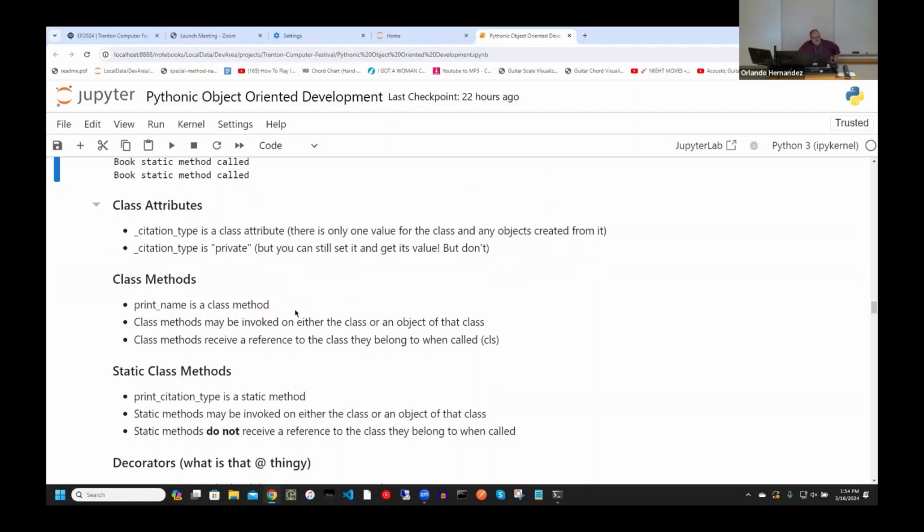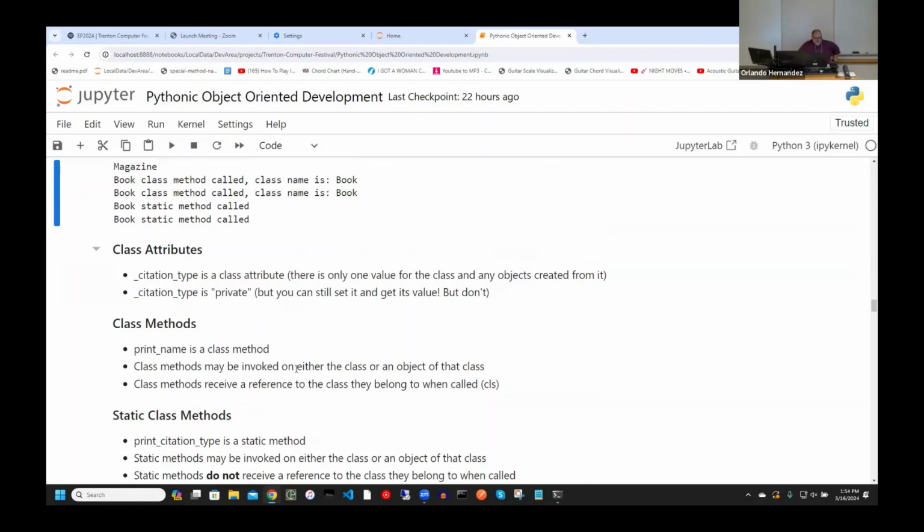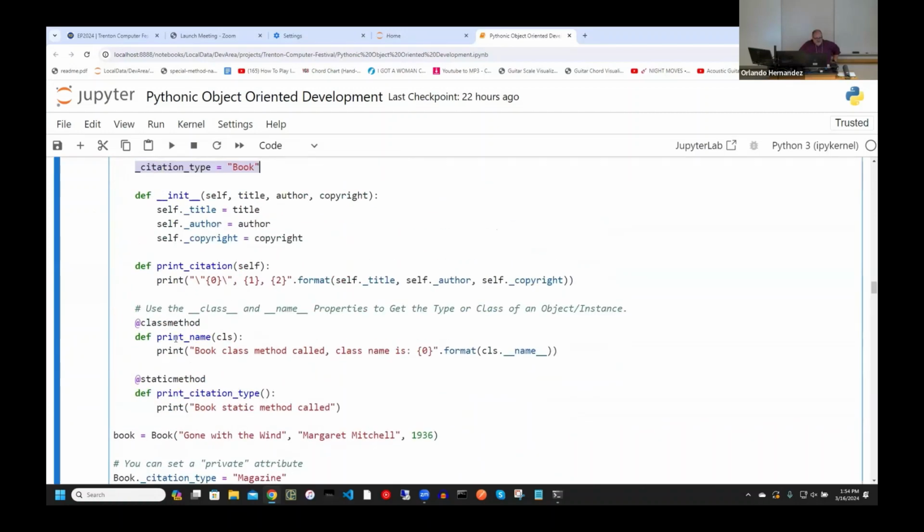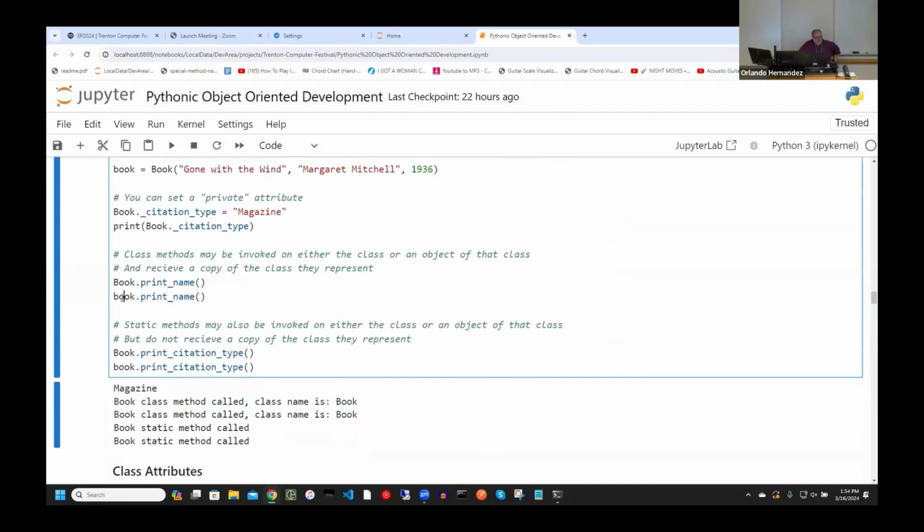Print name is a class method. Class methods may be invoked either by a class or by the object itself. Class methods receive a reference to the class they belong to when they're called. So this class method always gets a cls, but I can call it from an instance, and Python will then go figure out the class.